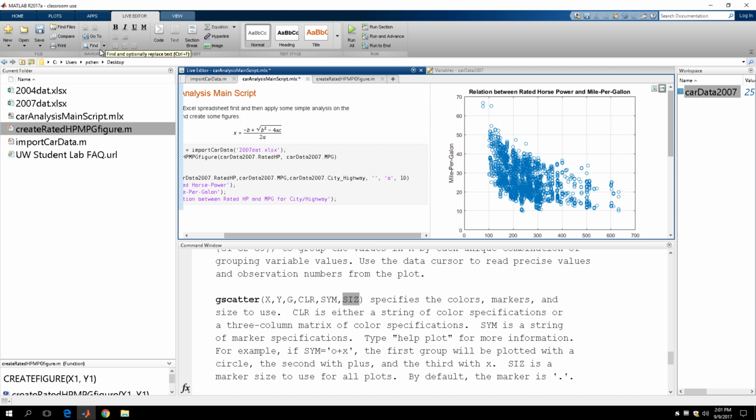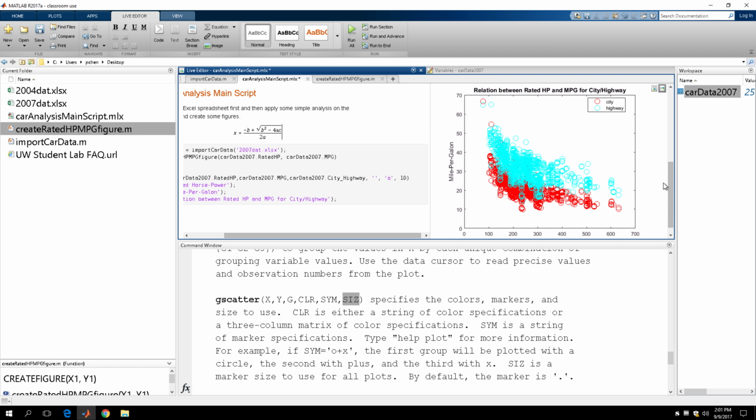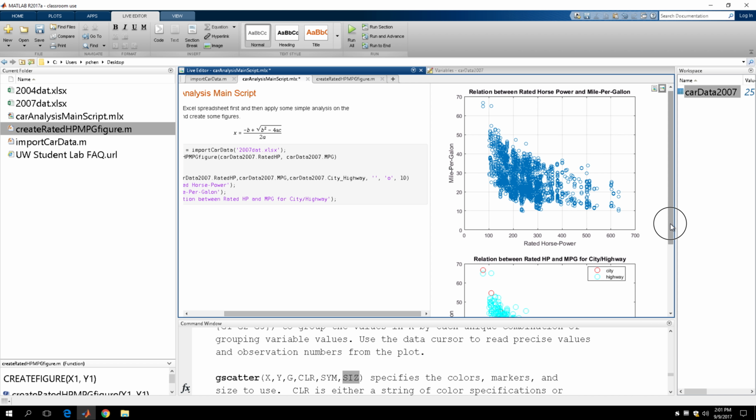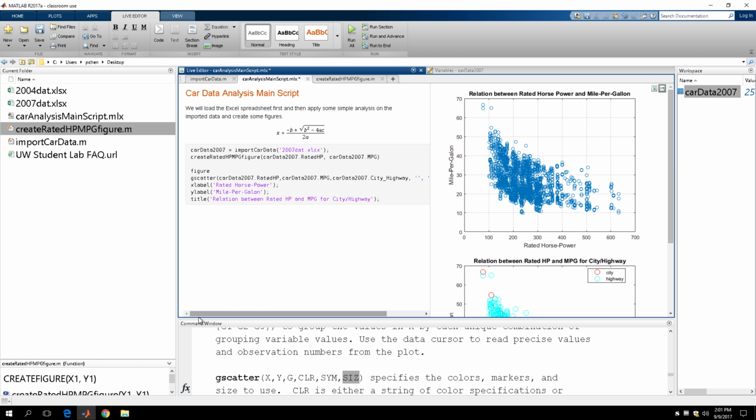And let's see what's going to happen. Okay, so it looks like it has made the changes, right? So red circles and the cyan circles for the highway, right? So right away we can sort of see some of the effects that we have made by using commands.